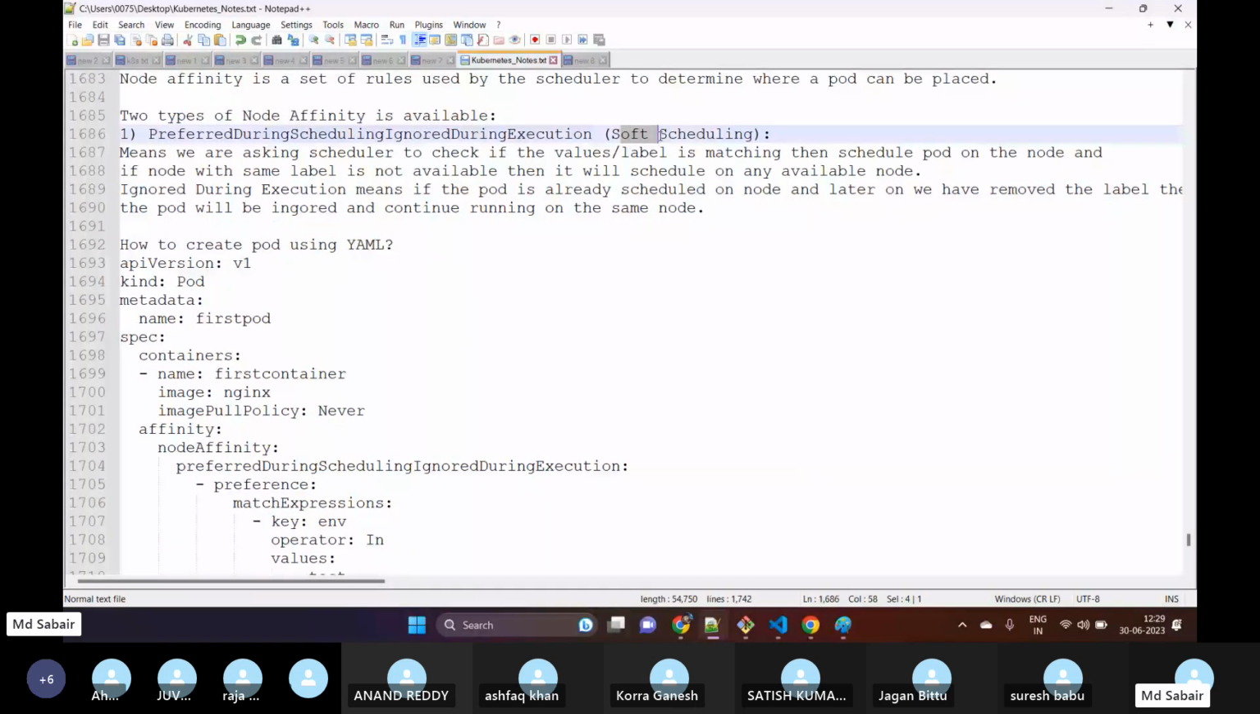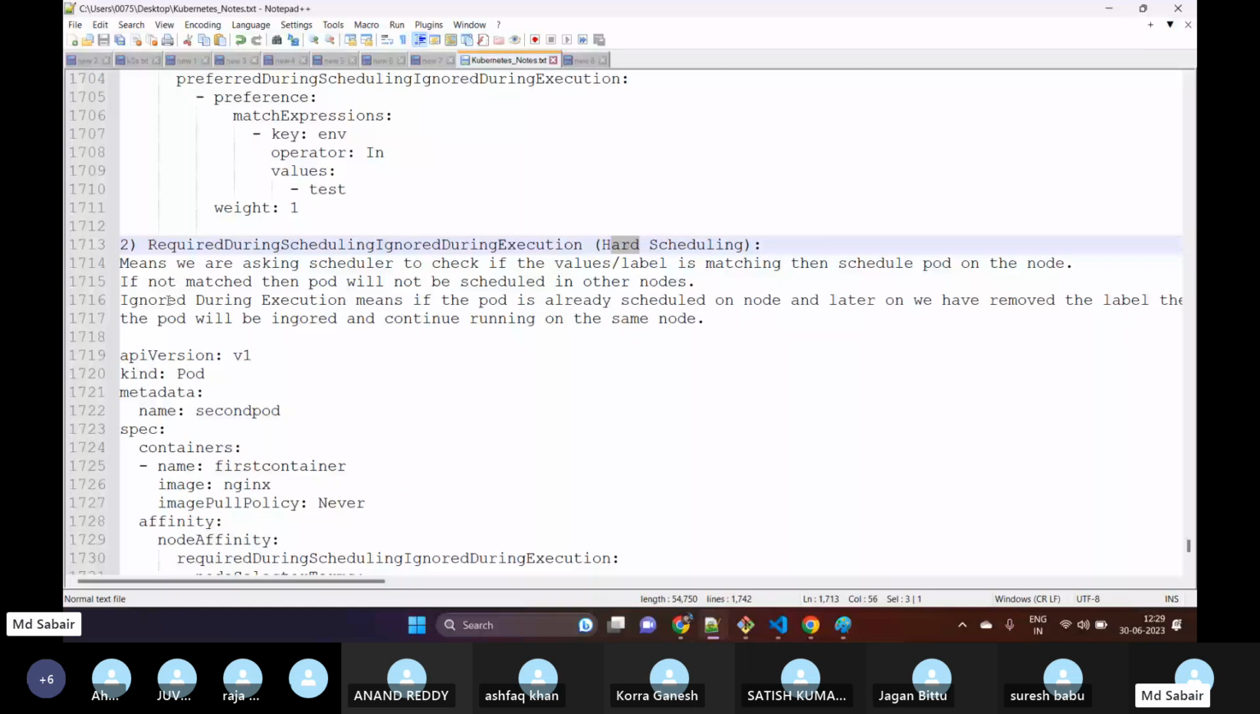It means it is asking the scheduler to check if the value or label is matching, then schedule the pod on the node. If not matched, then the pod will not be scheduled on any other worker node. Okay, ignored during execution means the same: if something was running before, it will be ignored. So required means mandatory. This is required for the scheduler, or else it cannot be scheduled.